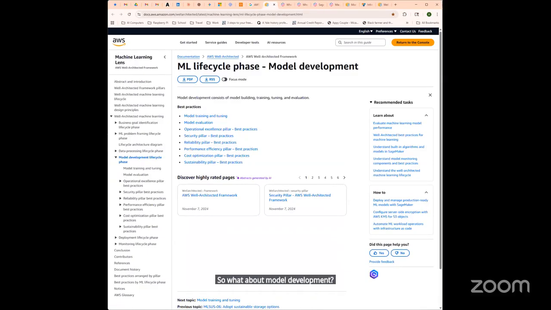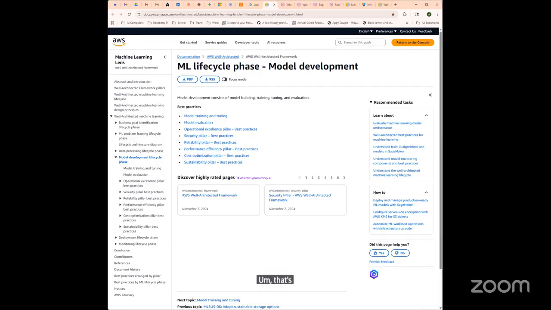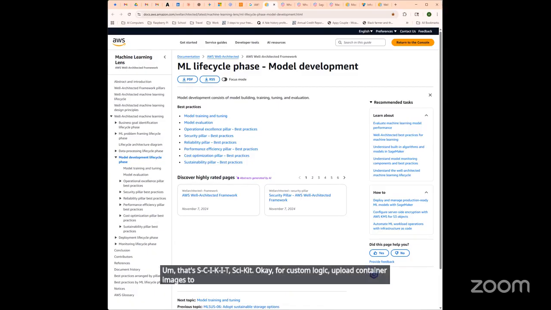All right. You need to select algorithms from SageMaker built-in options like XGBoost or Linear Learner. You can use pre-built containers for TensorFlow, PyTorch, or scikit-learn. Okay, for custom logic, upload container images to ECR.